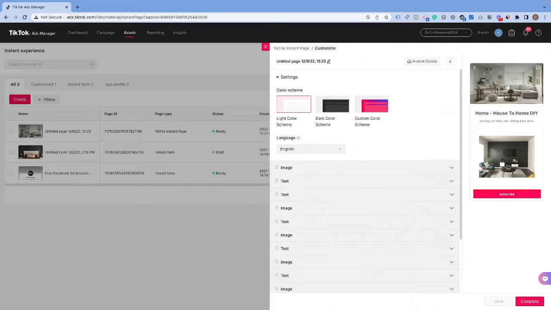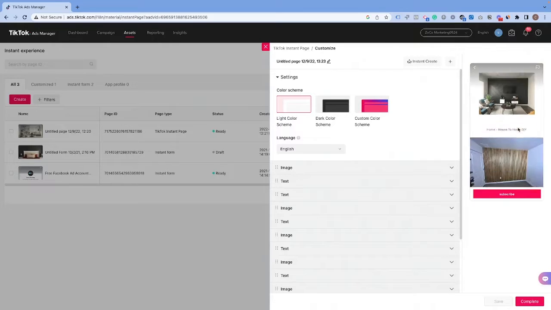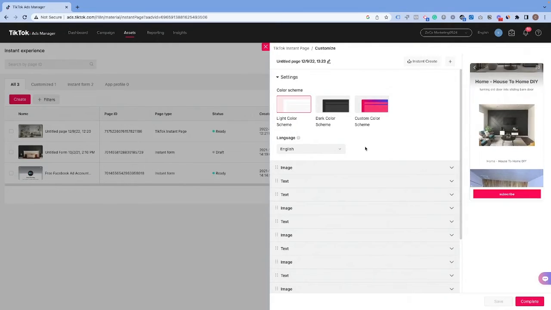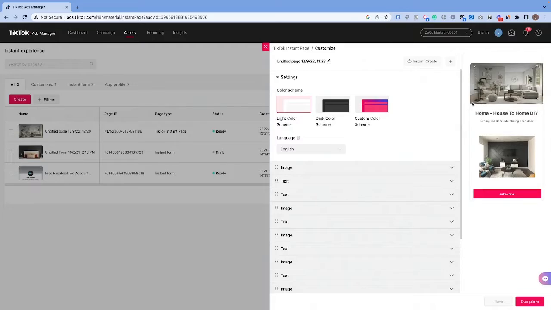You can see here on the right-hand side, it is taking images from my website and text from my website. You, of course, will want to go through and customize this. And that's the great thing about this is it's fully customizable.